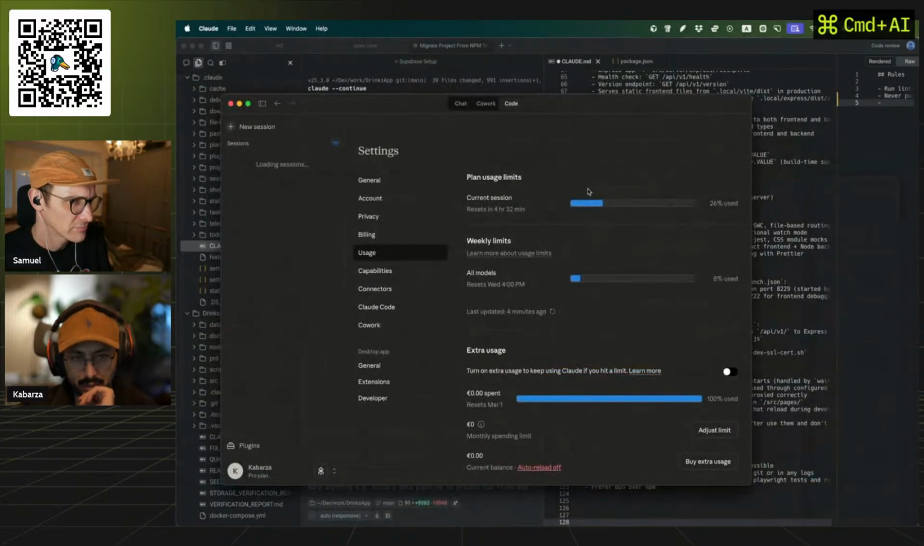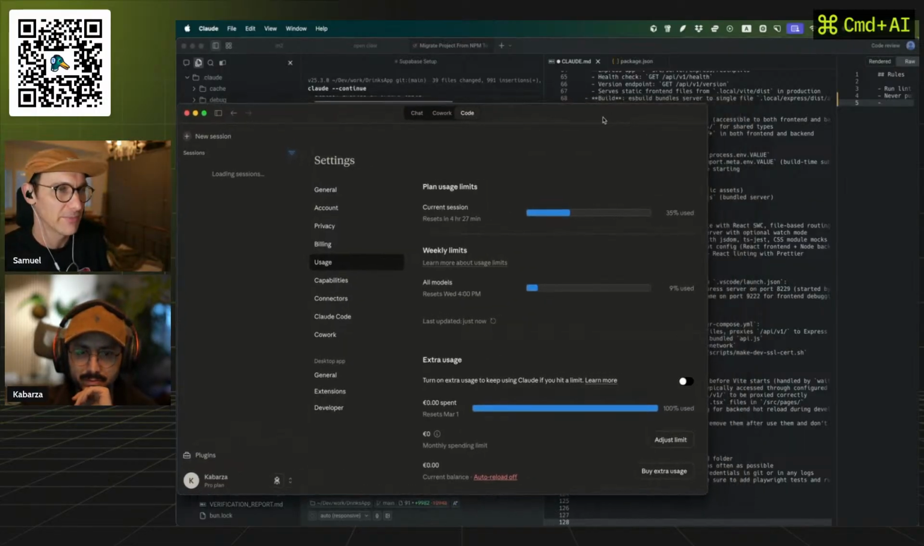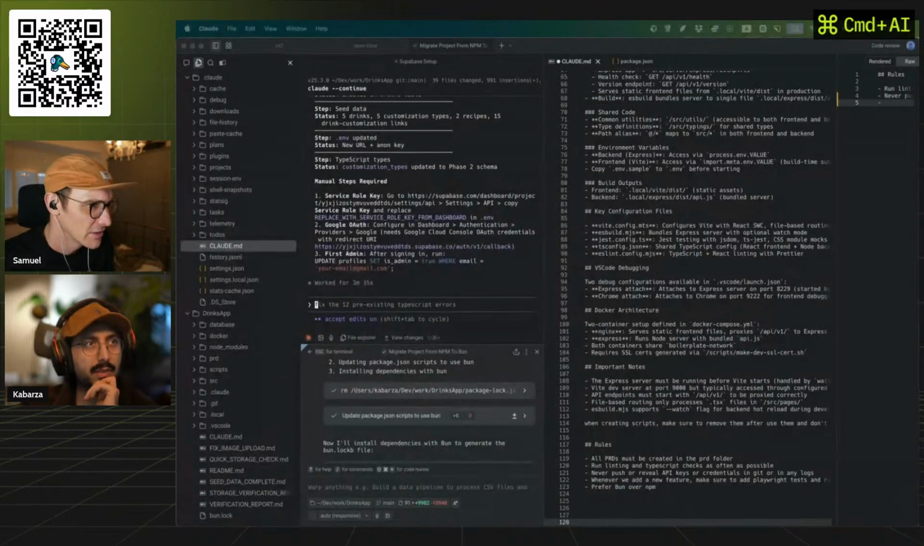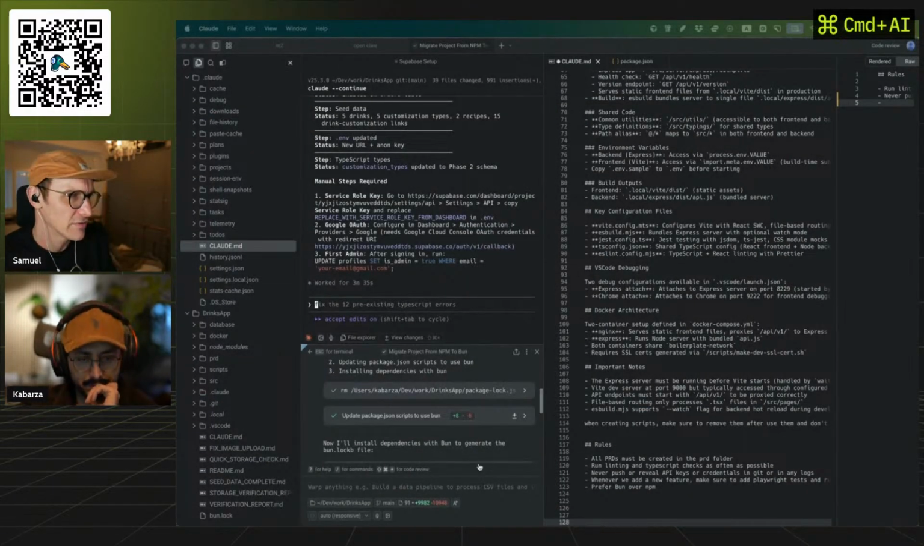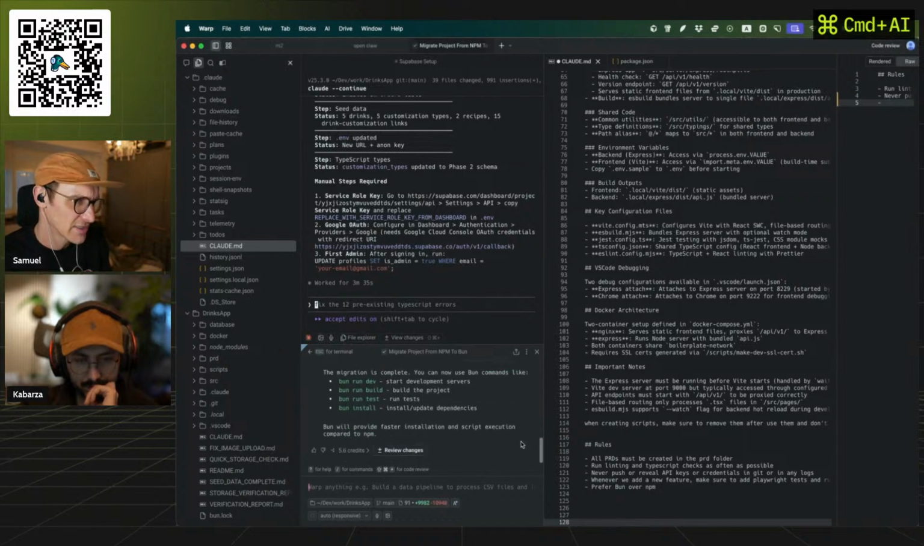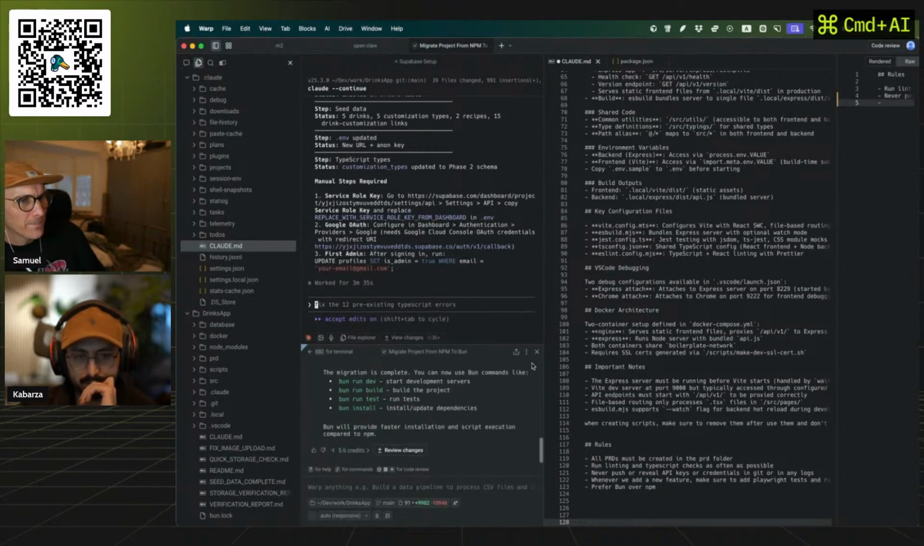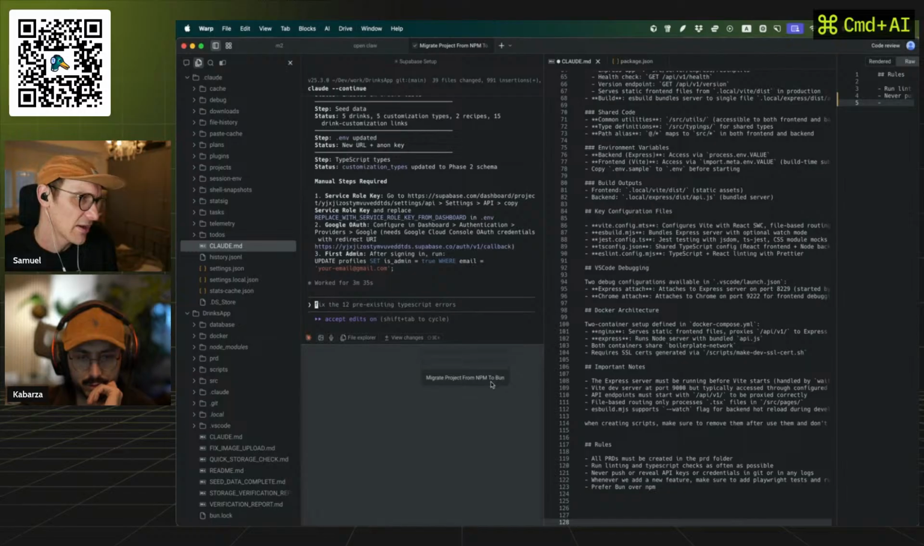Oh, nice. Resets in 4 hours, 35% use. Well, we're kind of mostly done here, right? We're not done, but as in, we're not with the database. So I think that'll just do its thing. I think it's already done it actually. So now when it runs the project, it will run Bun. You can close that or do whatever you want with it.